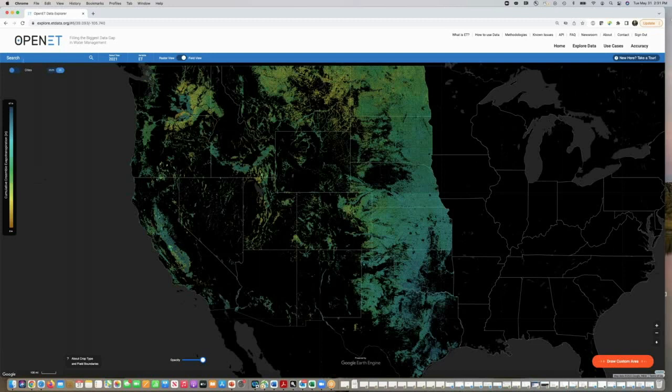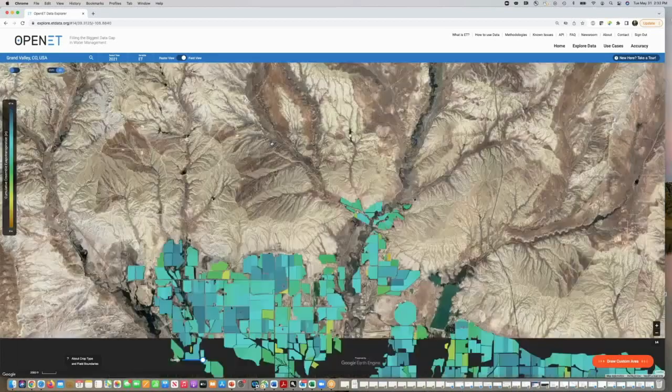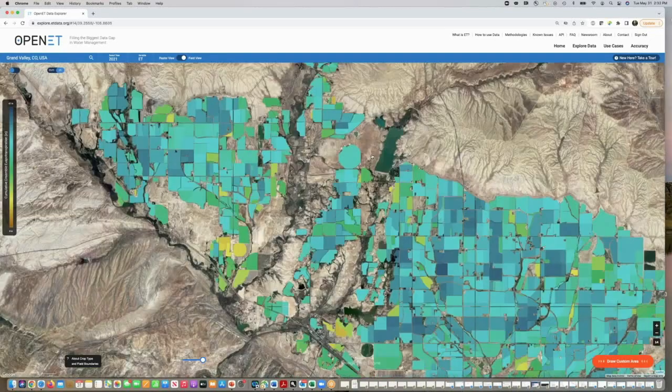So I'm going to go ahead and, to show the full functionality of OpenET, look at a field in Grand Valley, Colorado. And you'll notice that once I get in beyond about zoom level 12, just by placing my cursor over a field, it will provide information on the total annual ET for the year selected, the area of the polygon and the field boundary, the crop type.